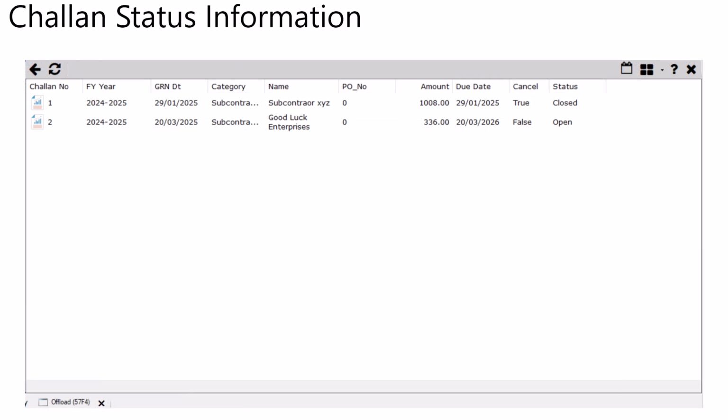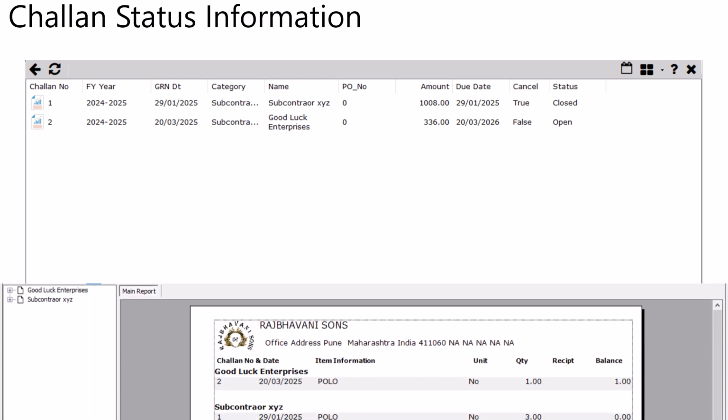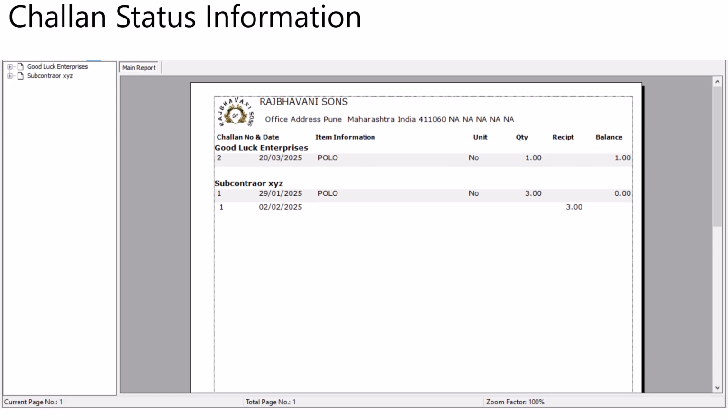The system offers you multiple ways to view your challan status, making it super convenient and flexible for you. 1. Desktop view. You can easily check the status right from your desktop. It's quick, clear, and always at your fingertips. 2. Reports. Prefer a detailed overview? No problem. You can access the same information through comprehensive reports. It's like having a snapshot of everything you need, ready whenever you are.